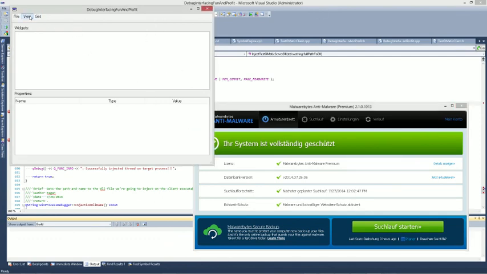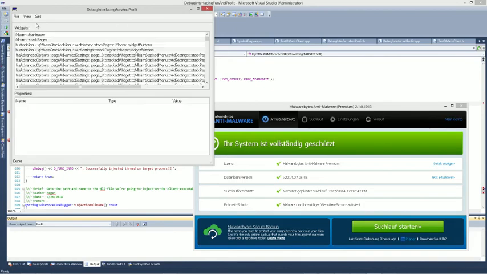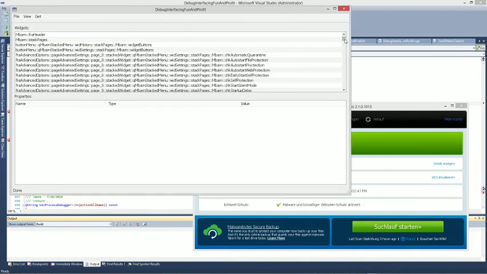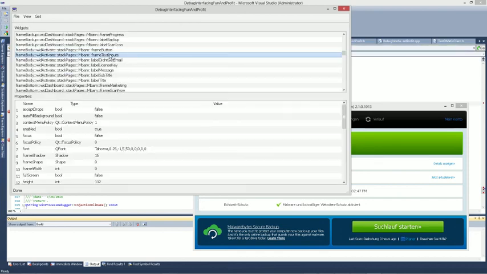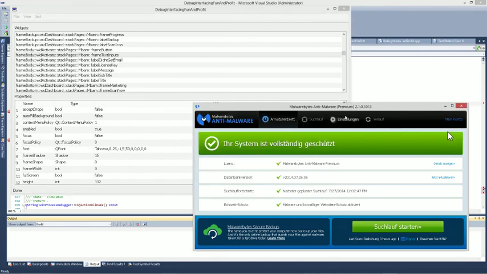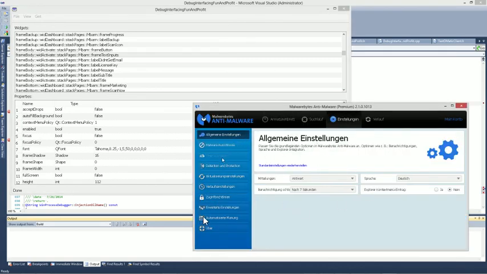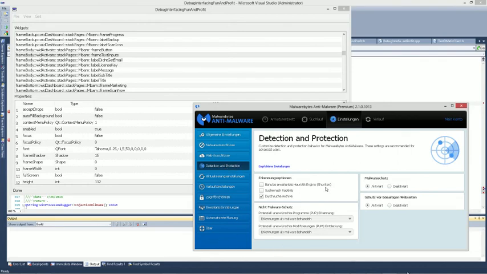But now that we've got it up and running, you can click on View and Refresh, and you can get a list of all of the widgets in that application. And for each of those widgets, when you click on one, you can get a list of properties associated with that widget. So for instance, let's say we wanted to see something specific, like let's take a look at detection and protection settings, and we'll look at the heuristic engine.